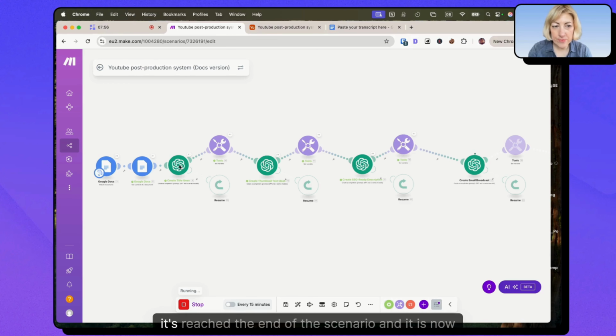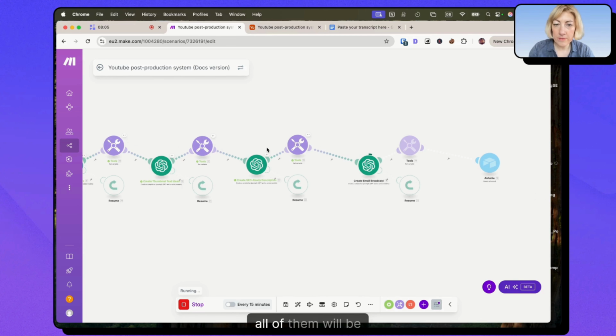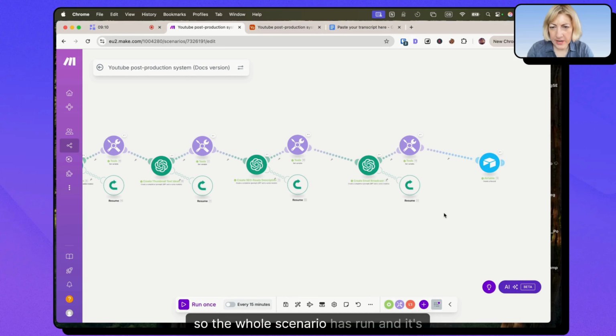Now, as you can see, it's reached the end of the scenario and it is now creating the email broadcast, which is the final piece of the puzzle. When it's done, all of them will be outputted into the Airtable here, and will create a new record for all 4 of those fields. So the whole scenario has run and it's successfully completed.